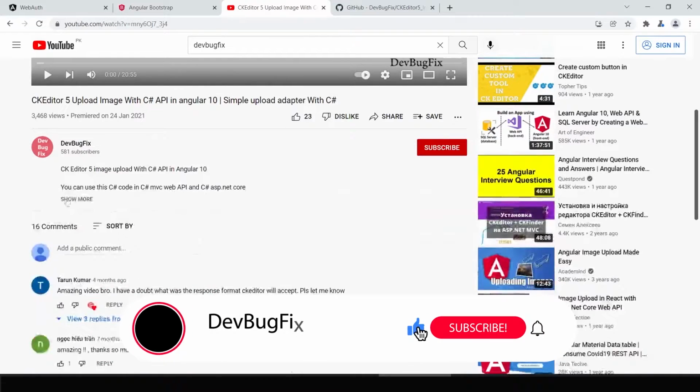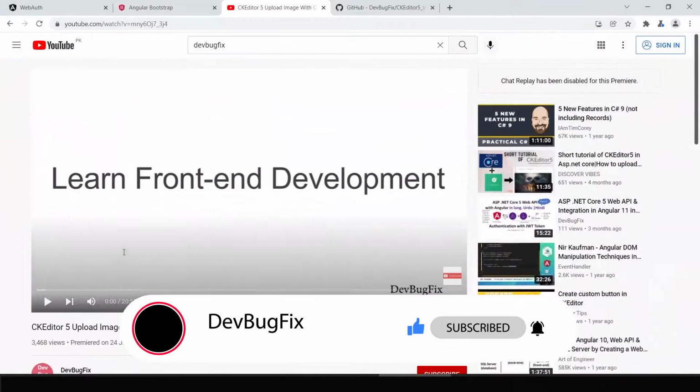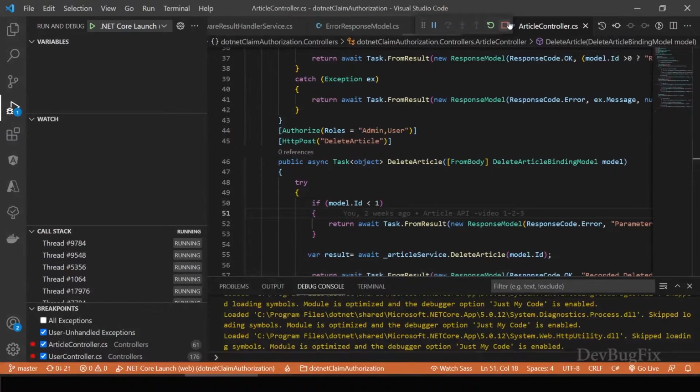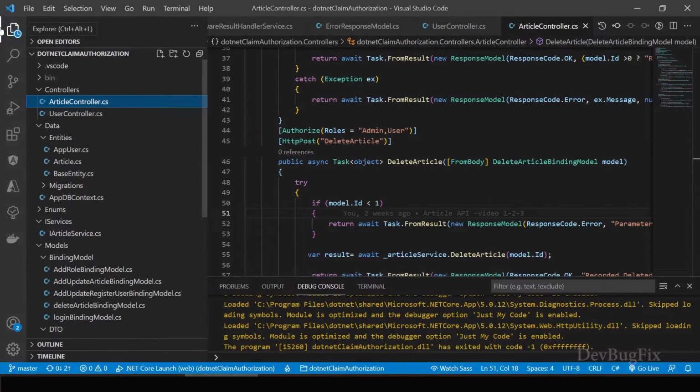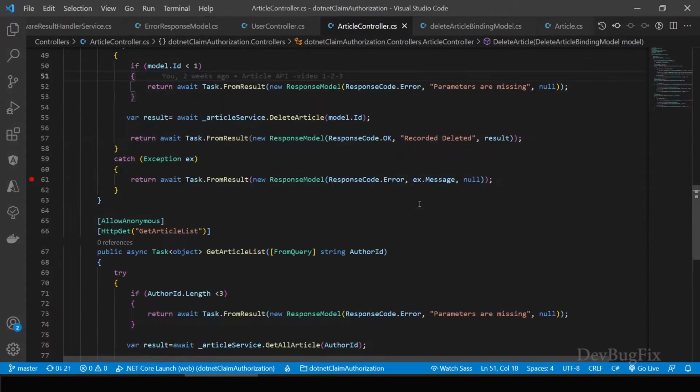To implement this approach, we have to create one endpoint in the API project. In this video, we created the endpoint in MVC 5. Now we will convert this code to .NET Core. Stop this application. In the article controller, I will add one API endpoint. I will paste one endpoint which is taken from that video.